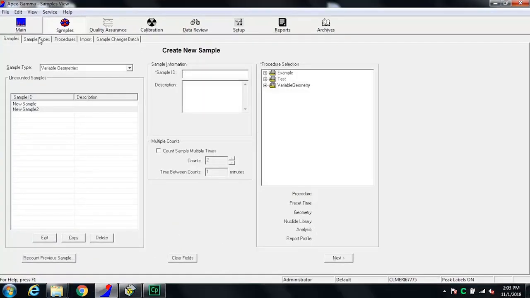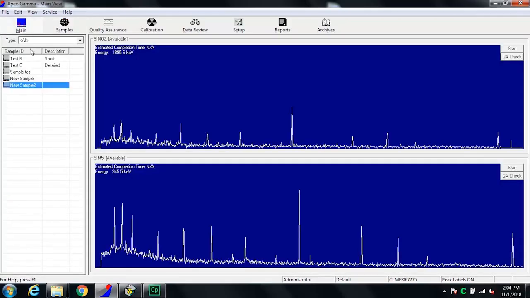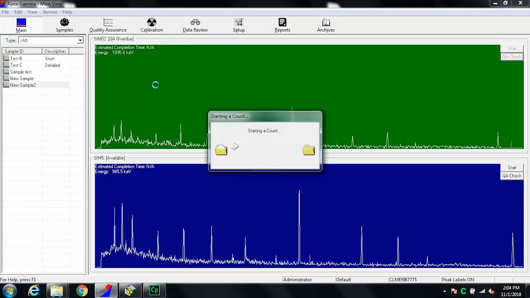Now when I go to my main screen, I can see that this new sample is populated on my list, and I can count it like I would any other. And the variable geometry is now applied to the calibration and will be used for the analysis at the conclusion of the count.